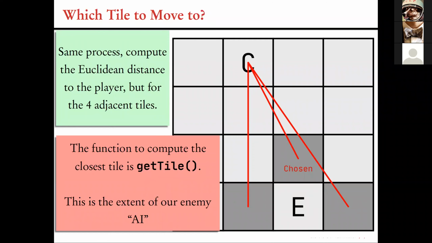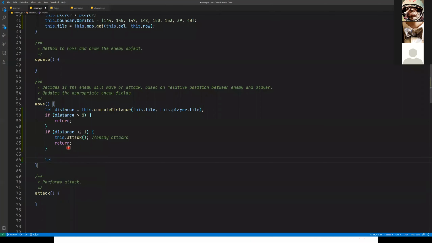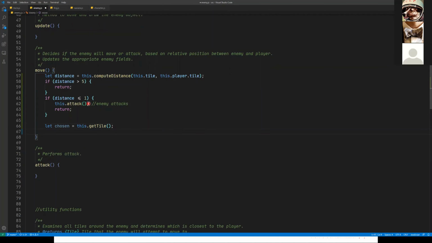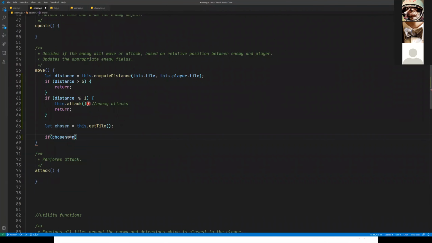So all we have to do in the code is we'll make a variable called chosen. So let chosen equals this dot getTile. So that's one of the tiles that is closest in those around you. If there's a tie, I think it just picks the first one. I have to look back in the getTile, but it doesn't really matter if there ends up being a tie. And then as long as chosen is not equal to null, so as long as chosen is actually a tile, then we can just move ourselves there.